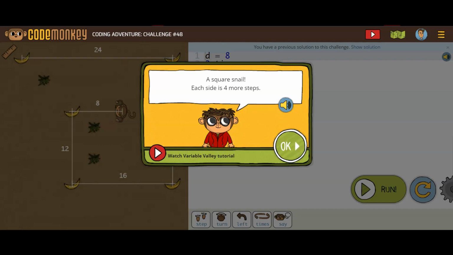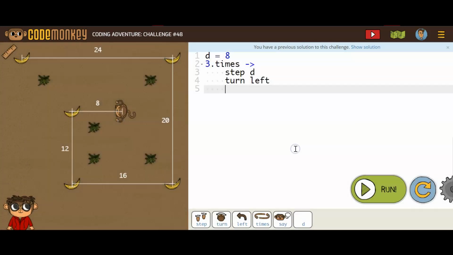Okay, in this lesson we're going to go over challenge number 48 here in CodeMonkey. As you can see, it says a square snail. Each side is 4 more steps. So let's take a look at this.